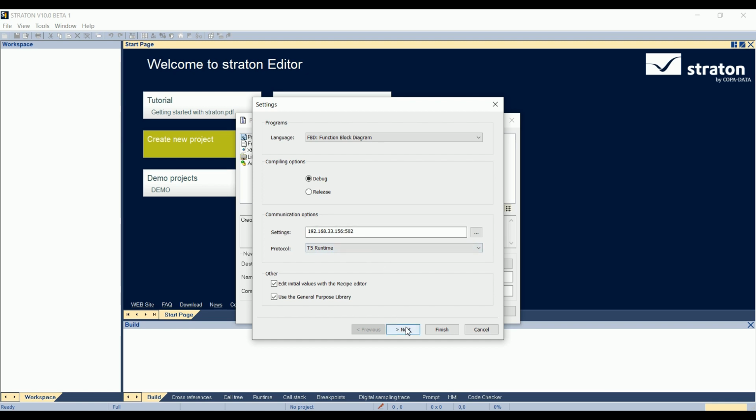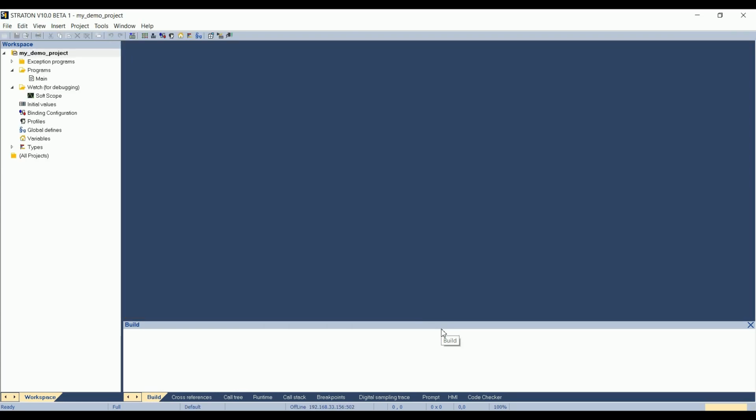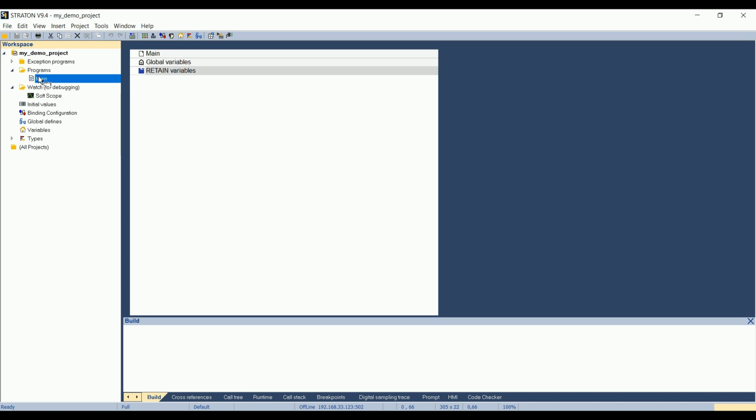Then click on Next. Here I can choose to add a field bus configuration or not. We can add them later. Click on Finish. So now our project is created. On the left side I can see the project tree with the programs and other links to other parts of the project, such as the variables, dictionary, or the types. To edit a program, we double-click on its name to open it.